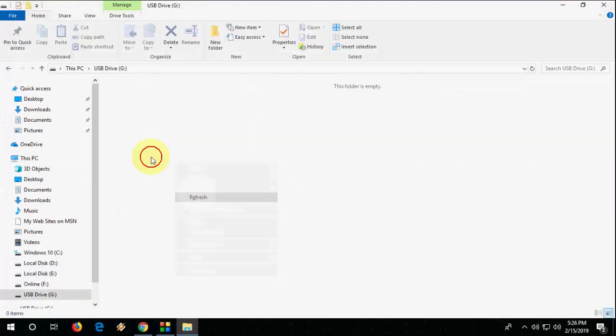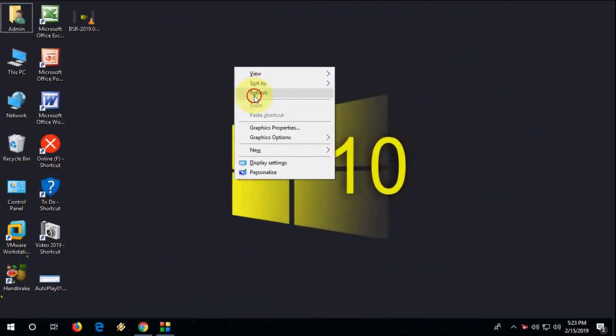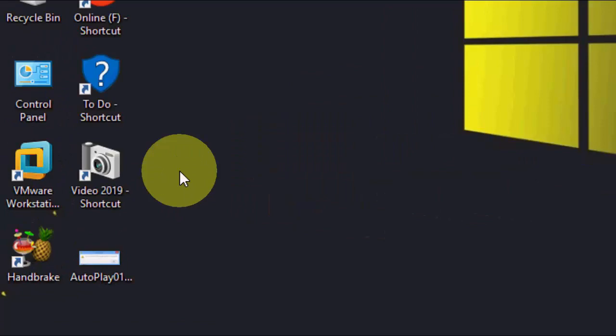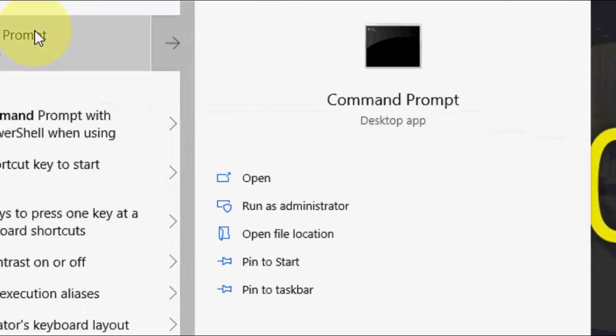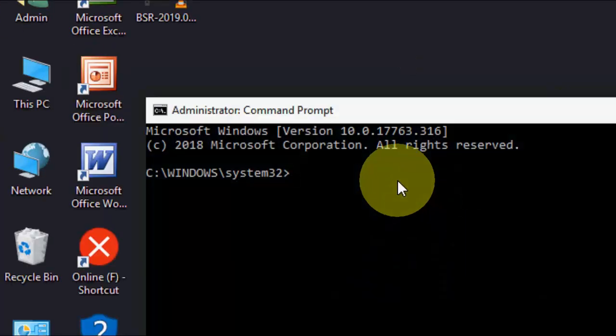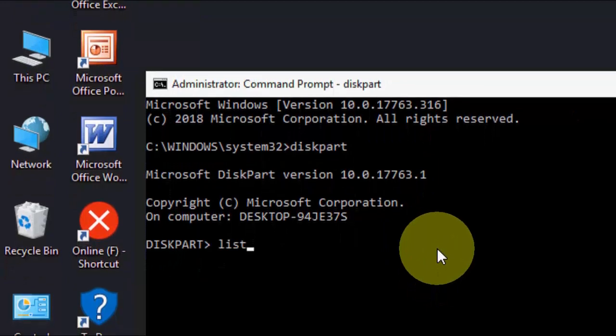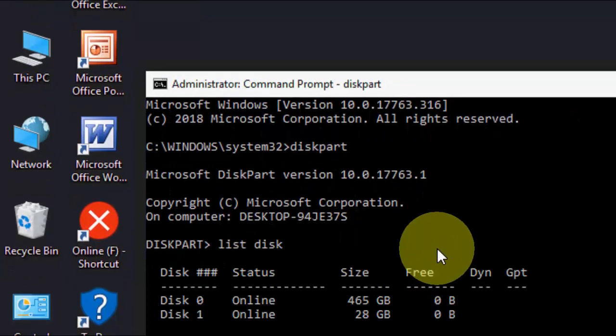If this does not help, then the second option is to go to Start and type command prompt. Right click the command prompt, run as administrator, and here you need to type simple commands. So the first command is diskpart. Type diskpart. Now type list disk and hit enter.